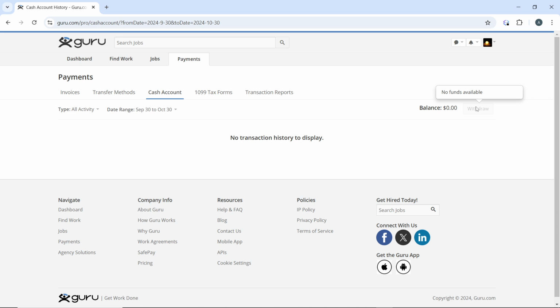Ensure that your payment information is up to date, and if needed, you may need to enter or confirm your payment details. And after verifying all details, click on the withdrawal button to initiate the withdrawal process, and you may receive a confirmation prompt to ensure you want to proceed with the withdrawal.